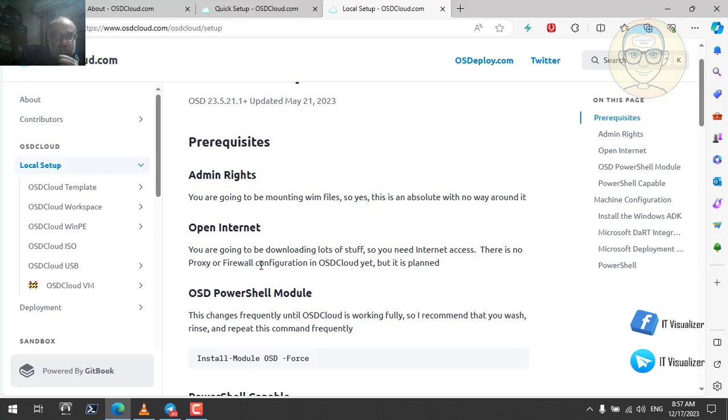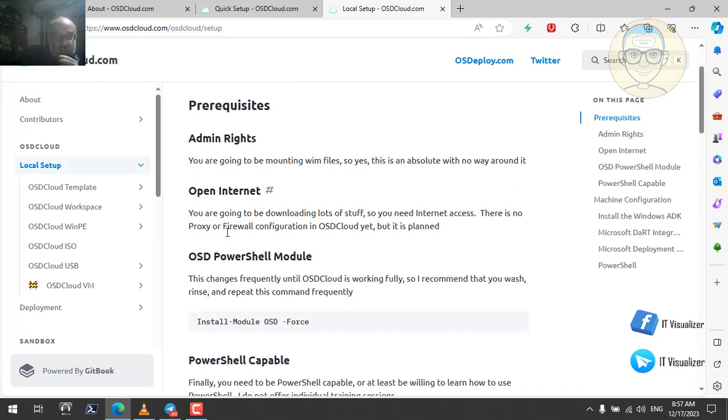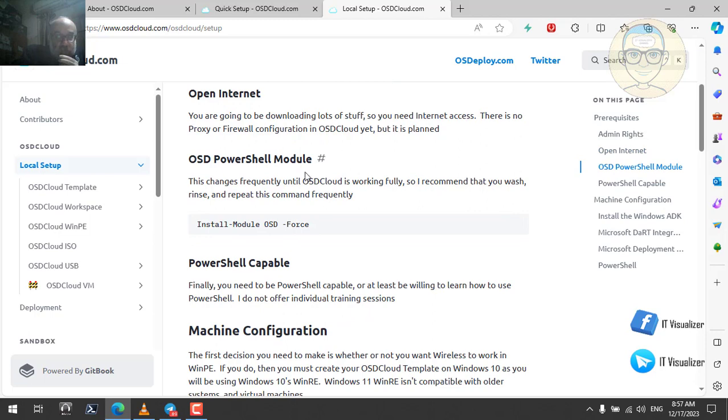There is no proxy or firewall support in OSD Cloud yet, but it is planned. So you have admin rights, you have a PC that has the internet, and you are a local administrator on this machine. You need to have open internet. You need to install the PowerShell module. We will install this PowerShell module.